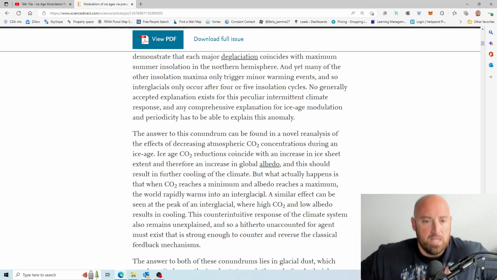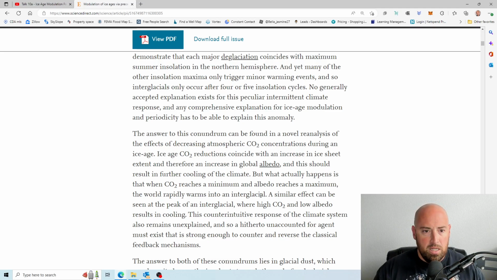Because we're talking about the decrease in CO2 concentrations during an ice age. But what actually happens is when CO2 reaches a minimum and albedo reaches a maximum, the world rapidly warms into an interglacial. So that's when it goes into an interglacial. A similar effect can be seen at the peak of an interglacial, where high CO2 and low albedo result in cooling, which is what we should be seeing pretty soon, right? Or right now.